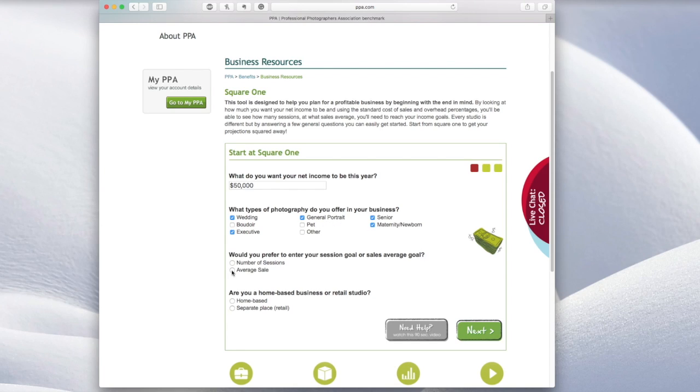I know my average sale, so I'm going to put in my average sale. If you don't know your average sale yet and you're just starting, especially if you're just giving out files, actually, if you're giving out digital files as part of all your packages, your average sale is not going to change because you don't have any room for any upselling if you give out files. If you're charging $200 for a family portrait, then your average sale is $200 because that's all you're going to get if you give out files. I'm putting my average sale because I know what those are generally.